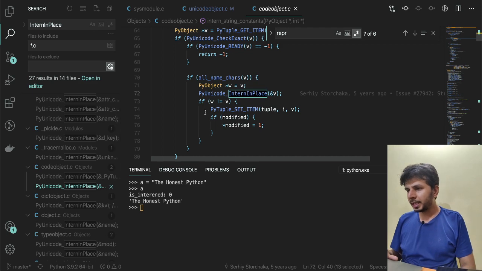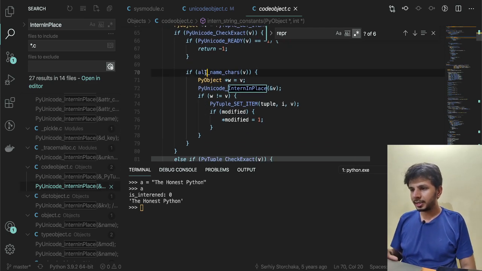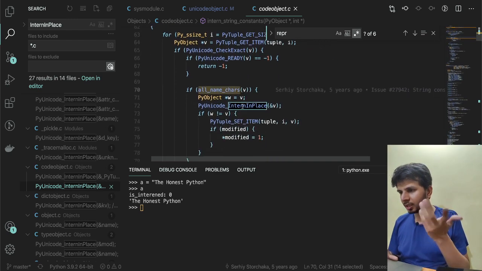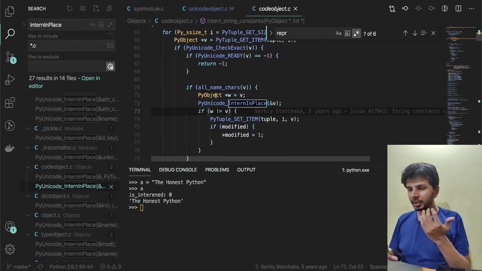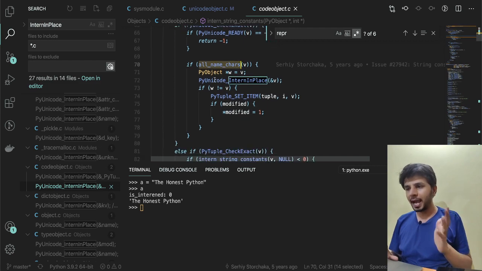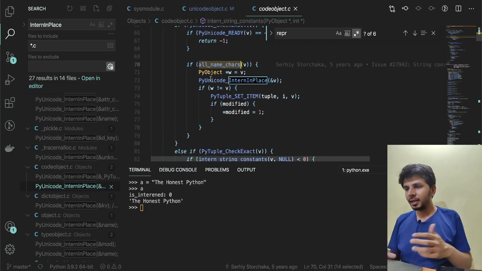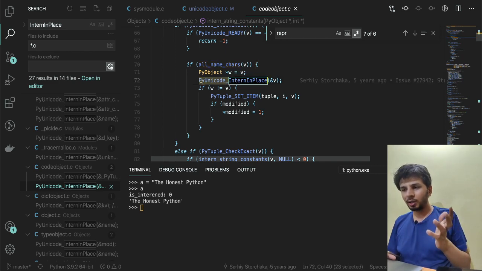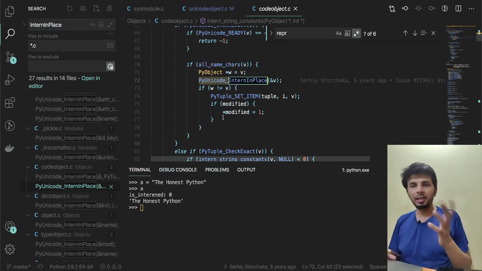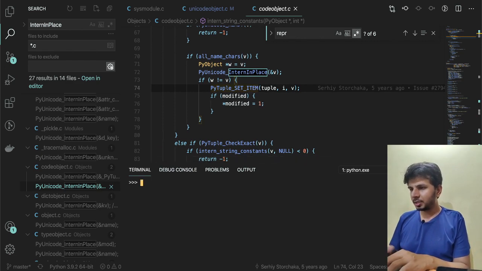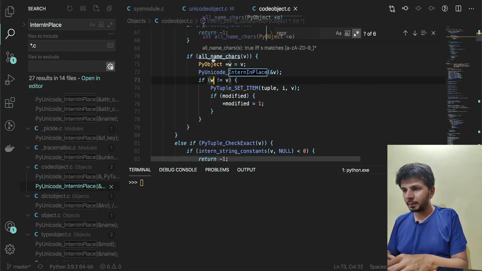In the code object file, we got this. It says all_name_chars. So it takes some v, and what it is doing is checking if all_name_chars. It looks like if everything is a valid character, then only do PyUnicode_InternInPlace, right? So now let me check out what all_name_chars does.